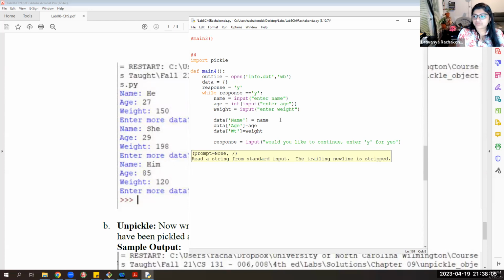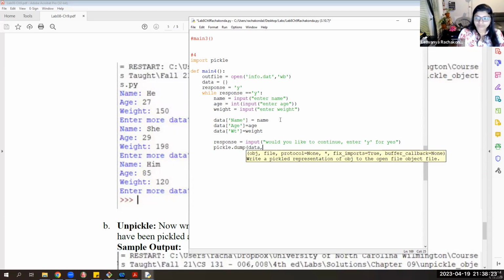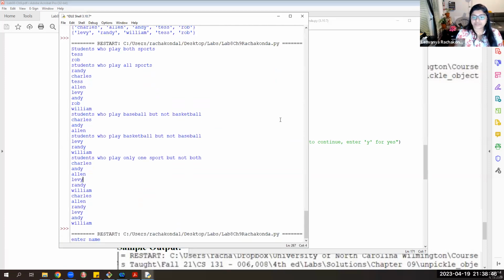So a blunder mistake somewhere, but this one, okay. So now we are making sure that we are not having an infinite loop and we are coming out of the loop successfully. So let's just take the entire data and then pickle.dump, take the data, which is our dictionary, and dump that in the file, which is out file, where we are opening our info.dat. And then just close the file. So let's call main4 and let's see this implementation.